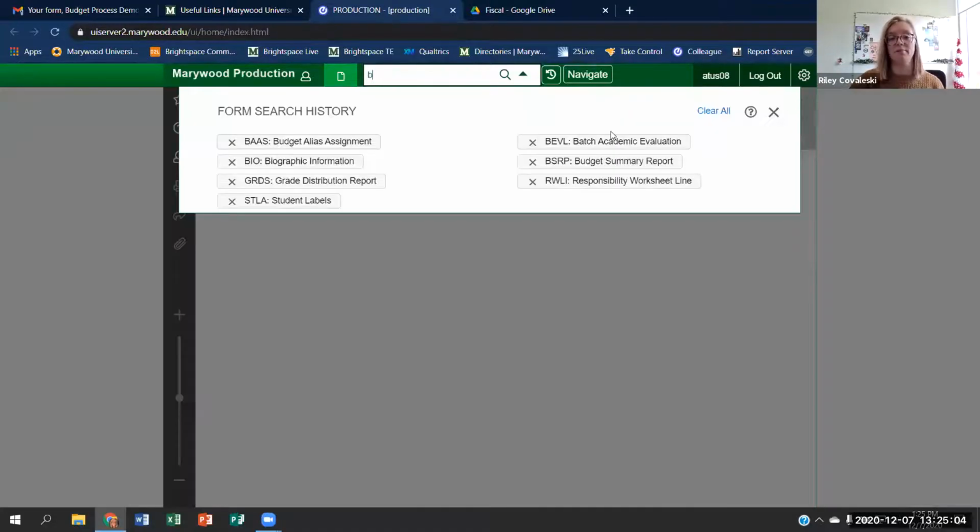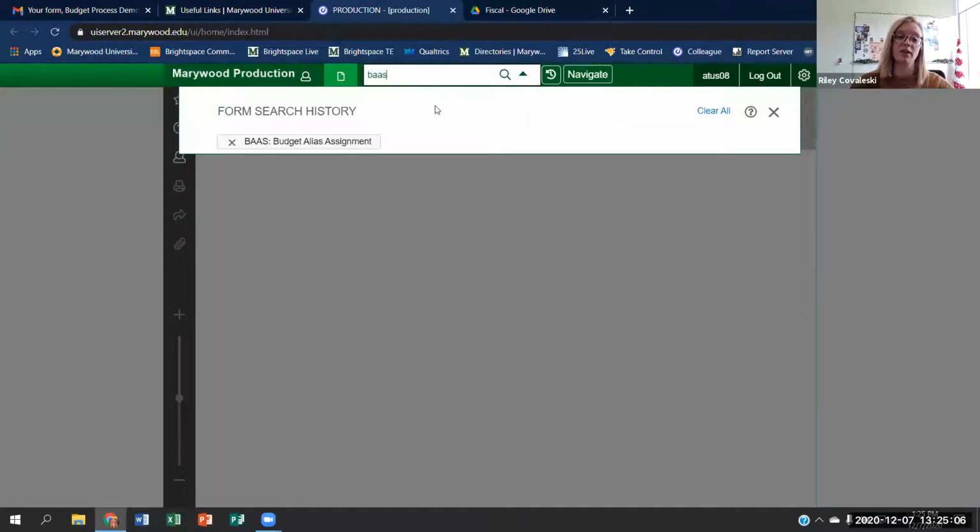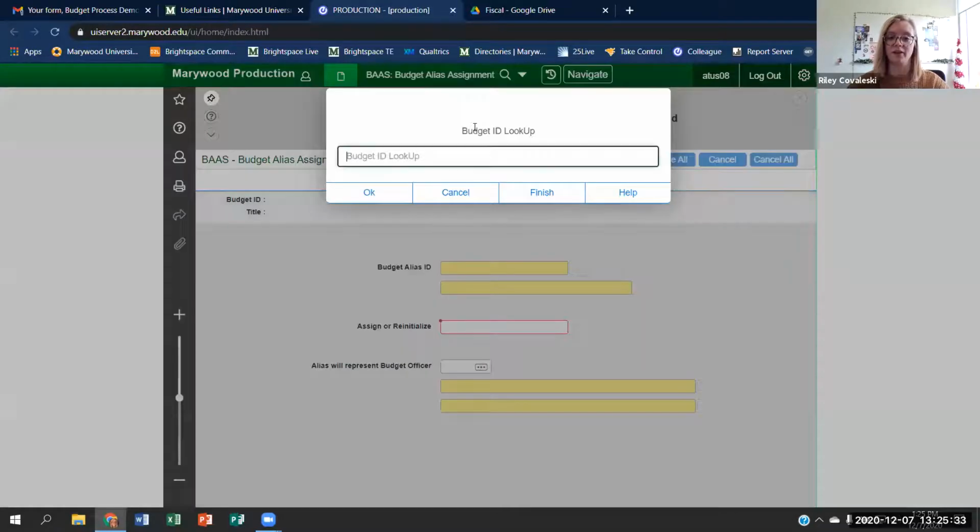And that is type in BAAS for budget alias assignment. This needs to happen every time because the system needs to recognize you as an editor of a budget form. So you need to assign yourself as an alias first. And that isn't to be confused with assigning yourself as an alias through the budget account. This is just after that has been done, then you can go in here and continue forward with the budget process. So BAAS, and then click the magnifying glass or click the enter key, whatever you're more comfortable with.